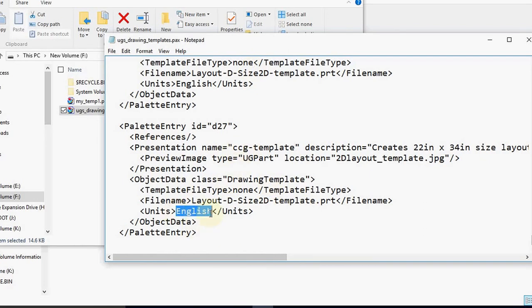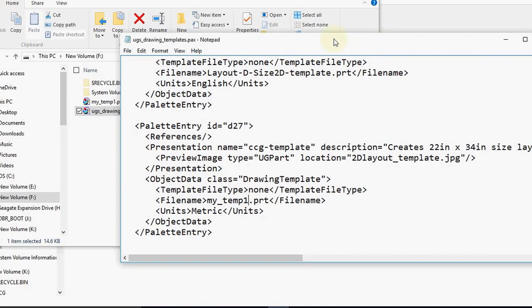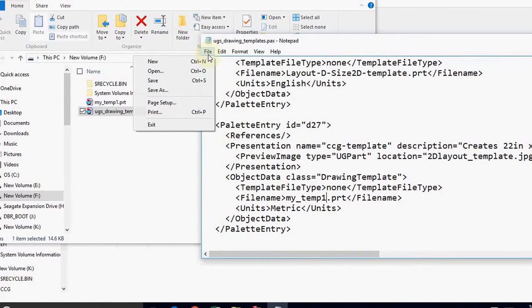Also you have to mention your units, which is a must. Make sure that it matches with the unit of your template file. And last, the most important part that you have to change is the part file name. Make it say my temp1, which is exactly the file name in which you have created your template. So after doing all these changes, you have to save it.